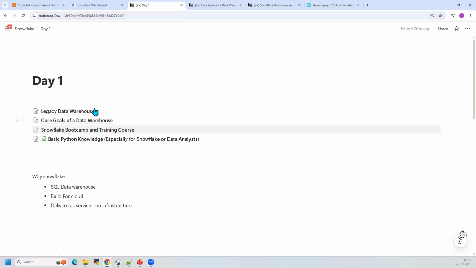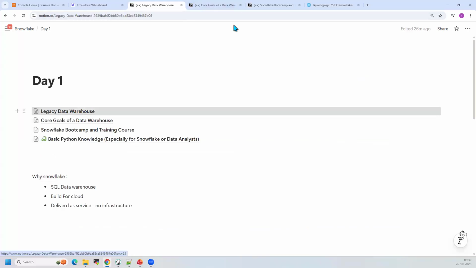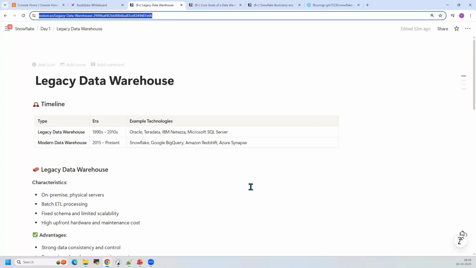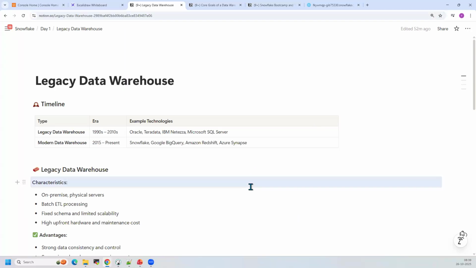So first, when we are starting with data warehouse, we need to understand what a legacy data warehouse is. I'm going to use Notion, where your contents will be. You can see the contents are going to be in Notion. I'm going to share the Notion link later where you can see the contents.